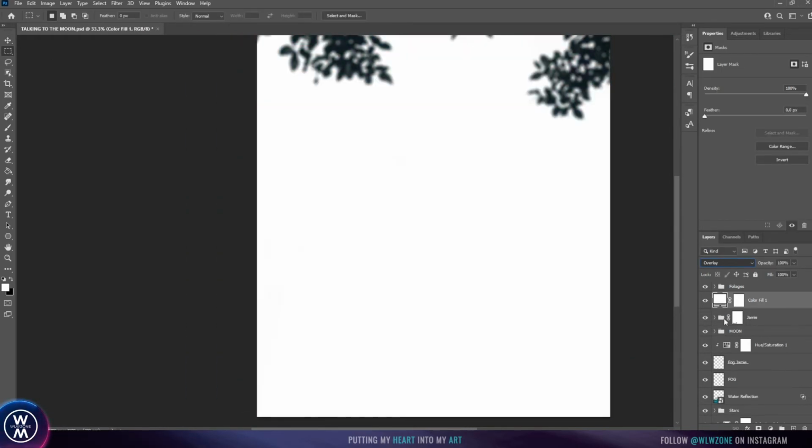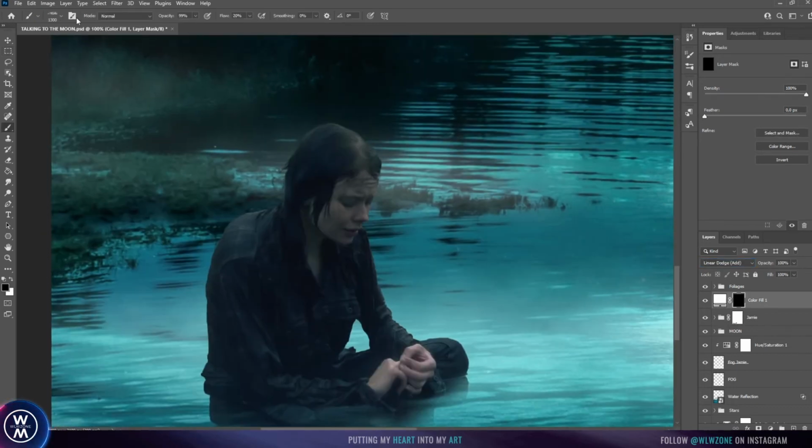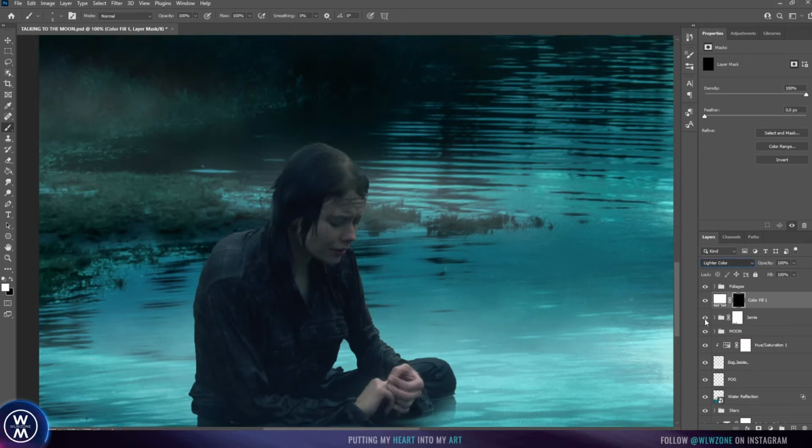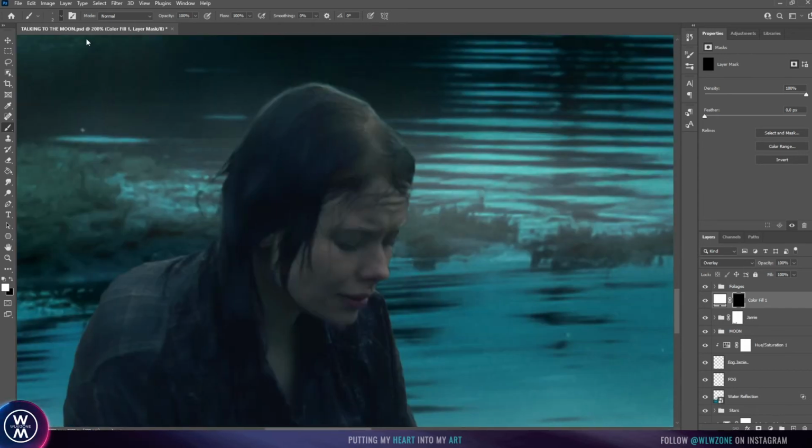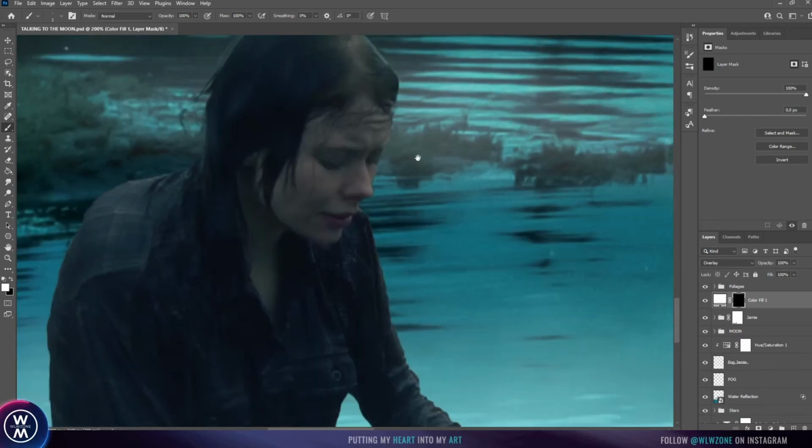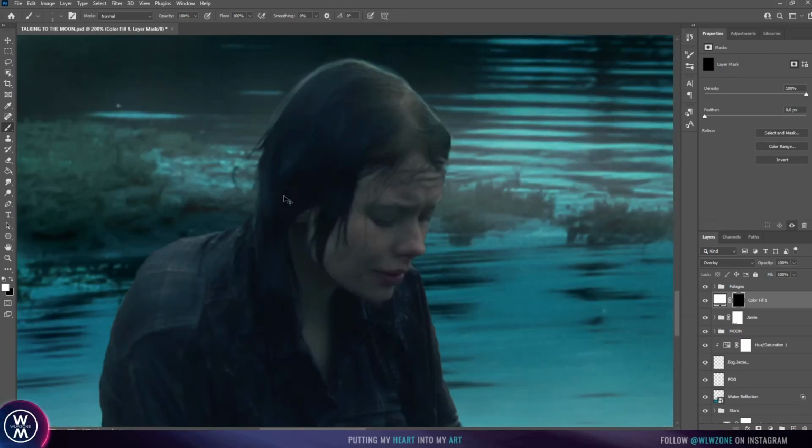Time to draw the highlight. To do that, I created a new solid color, choose the color white, and then setting the blending mode into overlay. And then I selected my brush tool, choosing the color white, and then I just drew onto the subject where I thought the highlight should be.